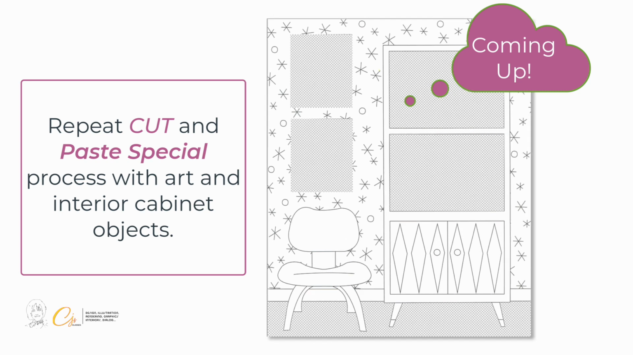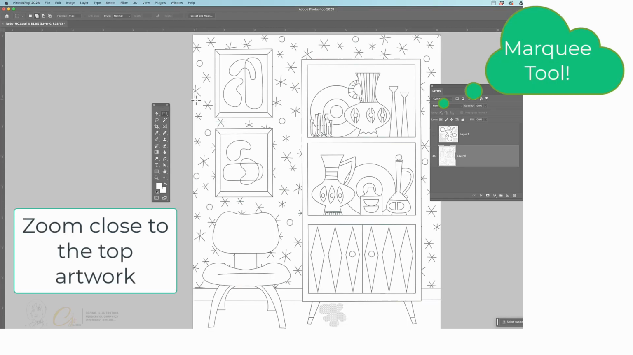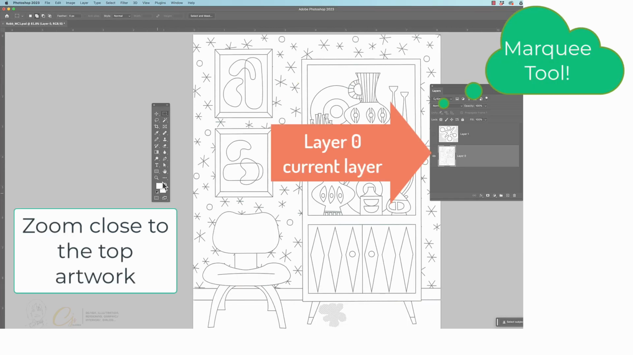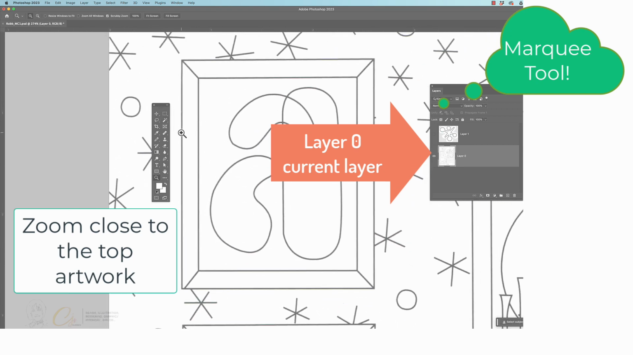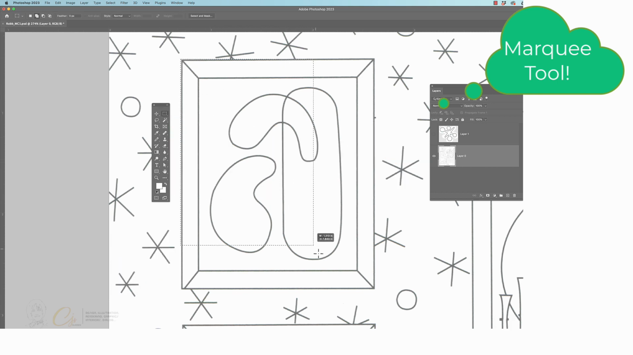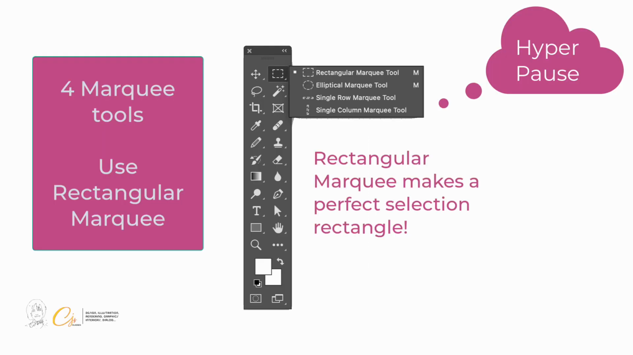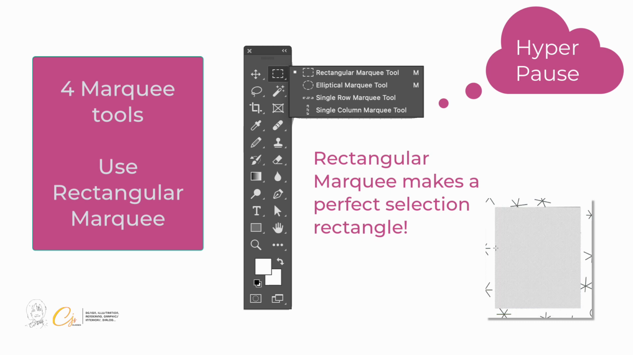Going on in the project setup process, let's repeat the Cut and Paste Special sequence for removing the framed artwork, followed by the interior cabinet objects. Since the outline of the artwork exists on layer 0, we must make that the current layer in order to select the right pixels. To do this, you will be introduced to a new selection tool called the Marquee tool. Let's take a hyperpause here to explore the Marquee tools. There are 4 tools in the Marquee family of tools. We will be working with the rectangular Marquee tool only for the next part of this video.